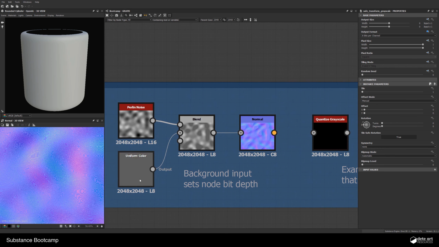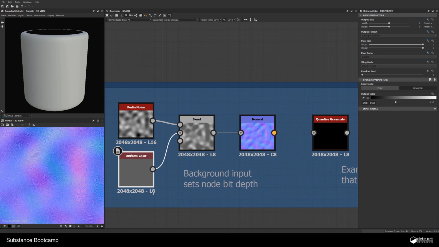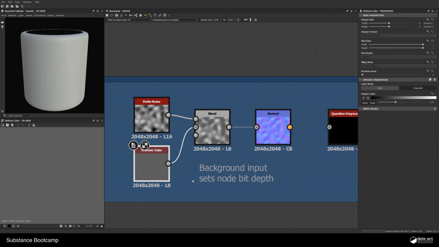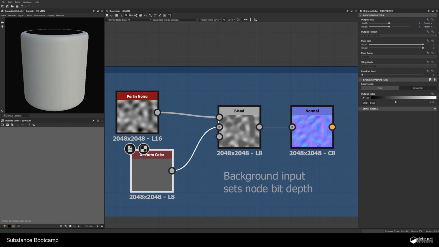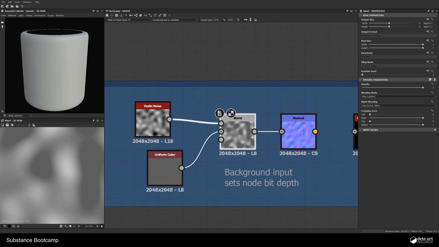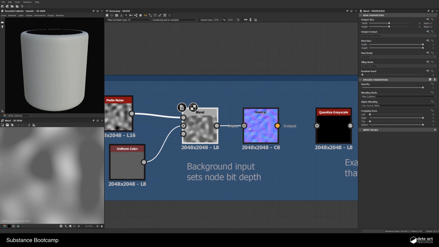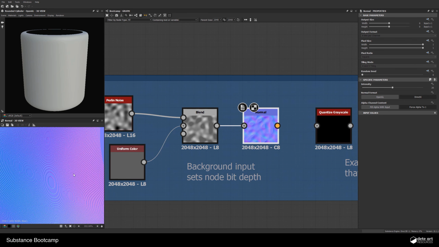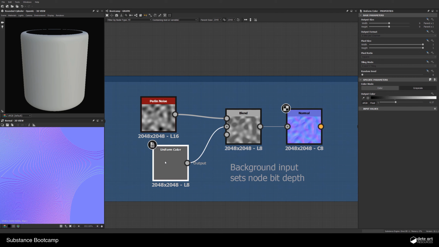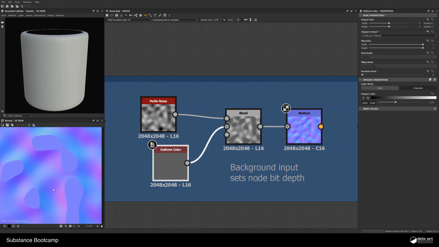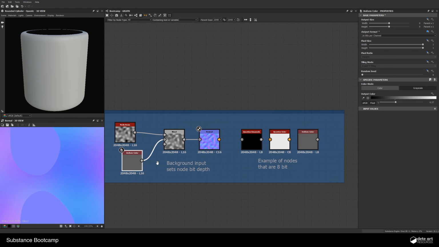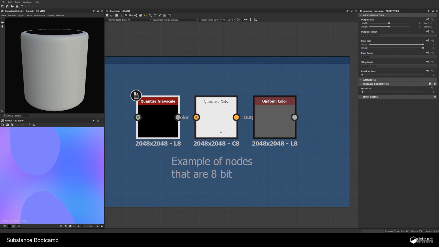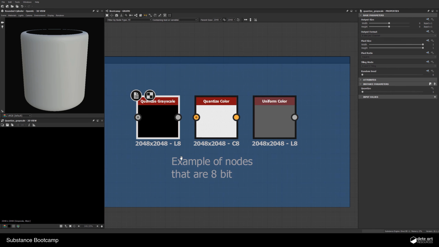And here's another example. This is a common node that is 8-bit by default, the uniform color, and here it's set to grayscale. If you put that into a blend node in the background slot, you see these different inputs here. It's going to force this node, it's going to inherit this L8 here. So it's going to create this normal map for you. And what you could do then is set these to 16-bit, and now you have a nice smooth output.